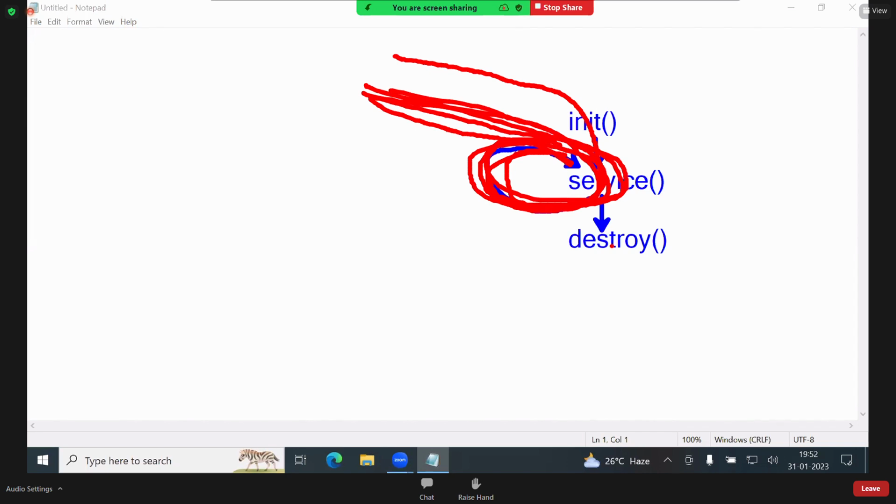Okay. If the object is removed from the server, then it is called. When is the object removed? Whenever the application is undeployed, if you remove the application from the server, or whenever the server shuts down, if you shut down the server. But in real time, will they shut down the server? 24 hours, 365 days the server will run.